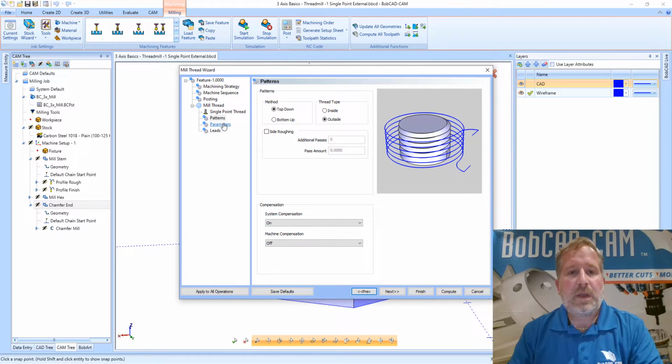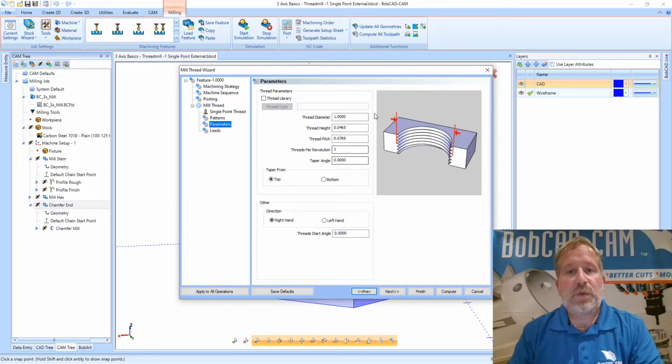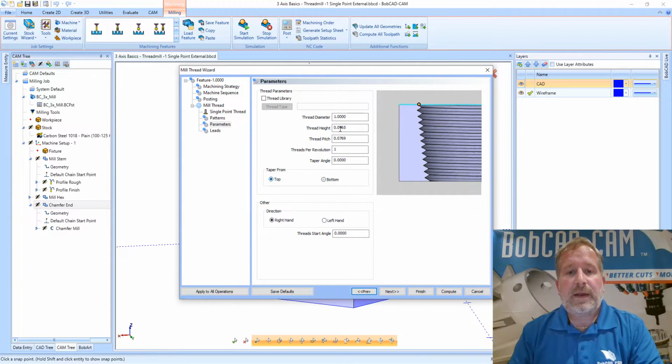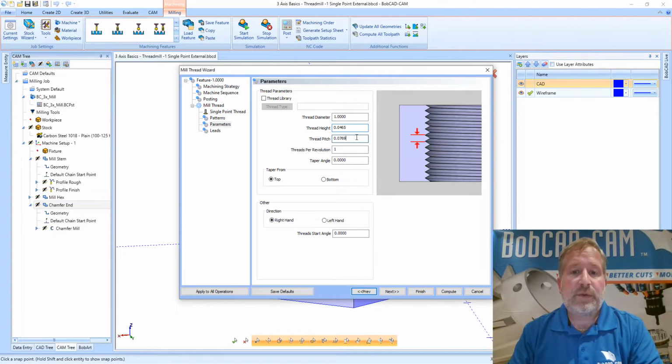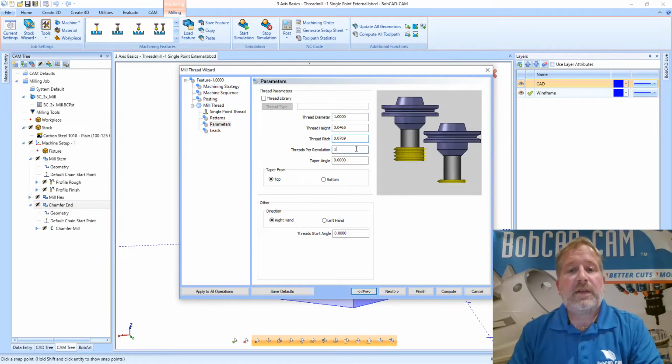In this particular video, we're not going to get into that, but know that these options are there for you to use. The parameters page is where all of the important parameters for the thread that we're going to cut are going to be defined. So by default, we can see that these fields are all enabled and I can modify their values. So we have a thread diameter, we have the thread height, we have the pitch of the threads per revolution. And the threads per revolution is important based on the type of tool that we're using.